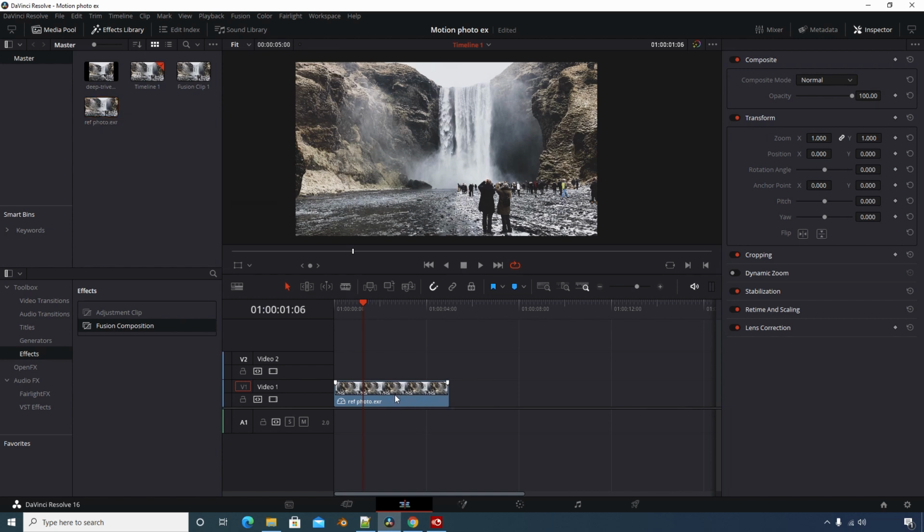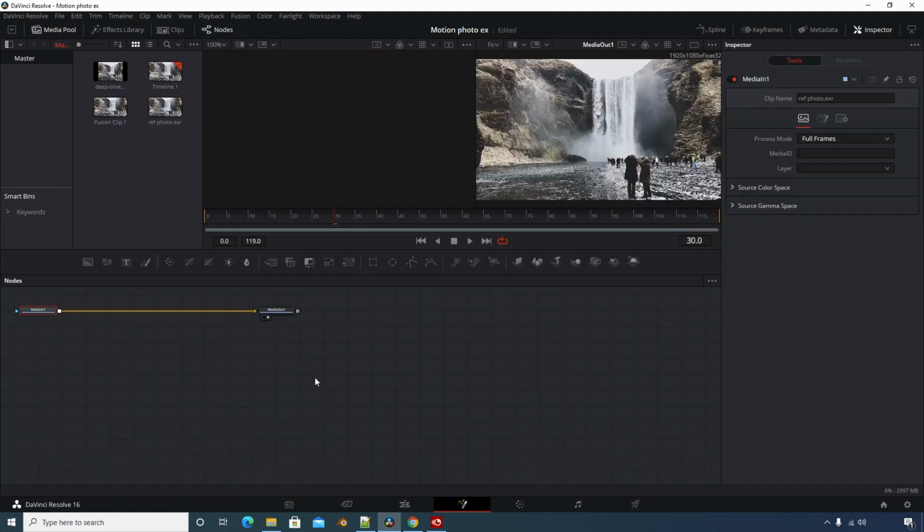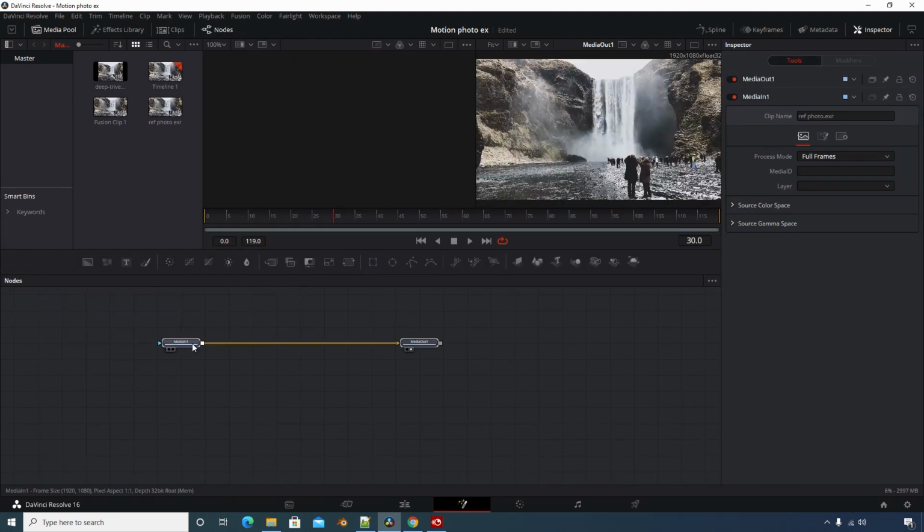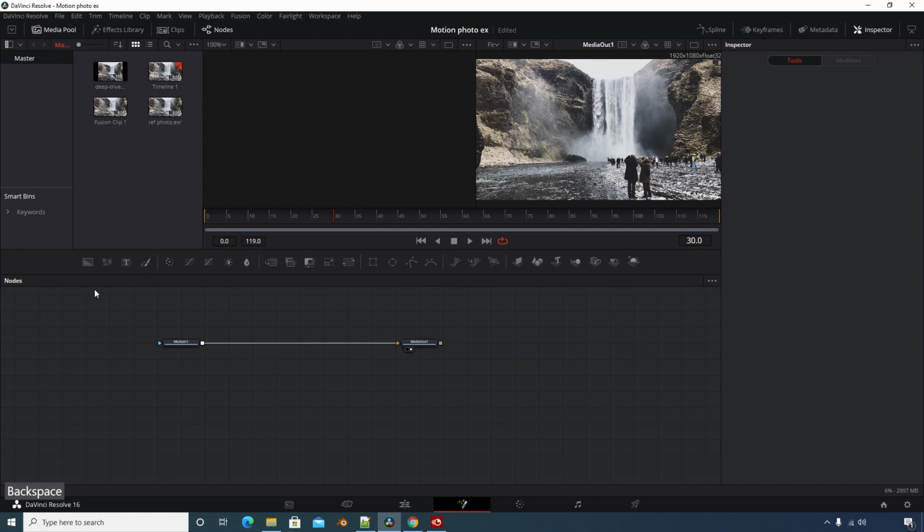What I want to do is make this water move down, and to do that I'm going to have to get back in the Fusion page. Let's right click on that and say open in Fusion page. Alright, so now we have our media. It's basically just the media out, what we saw before. So I want to mask out an area around this waterfall. There are some ways to do this, and I'm going to show you both ways. So this way I'm going to do it.